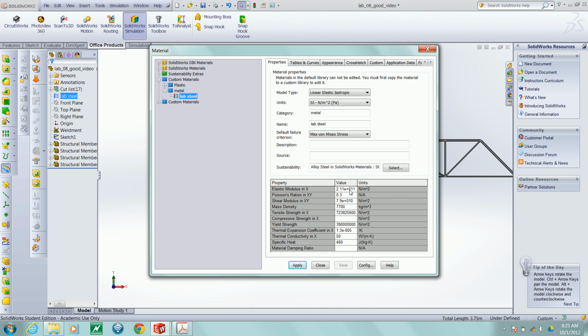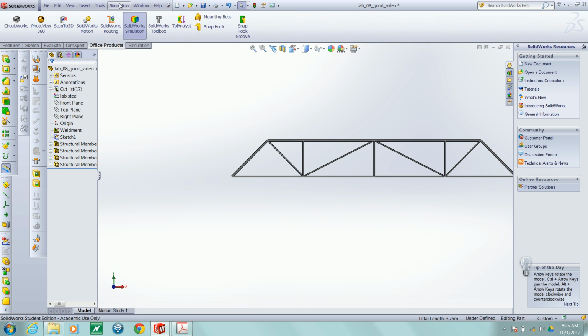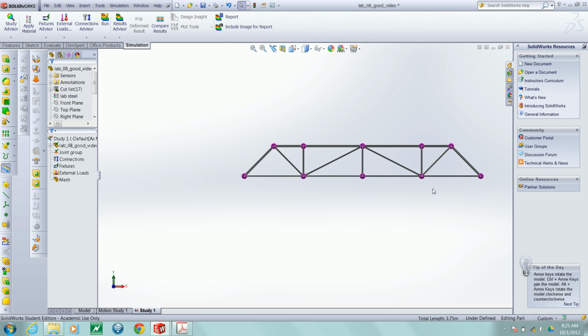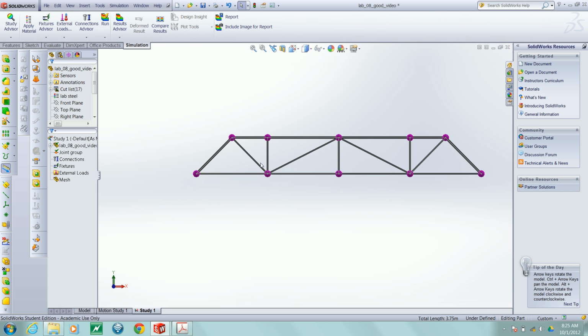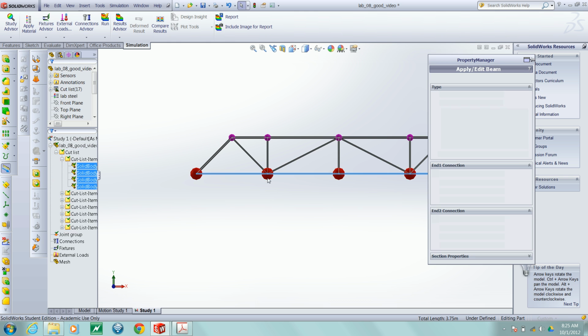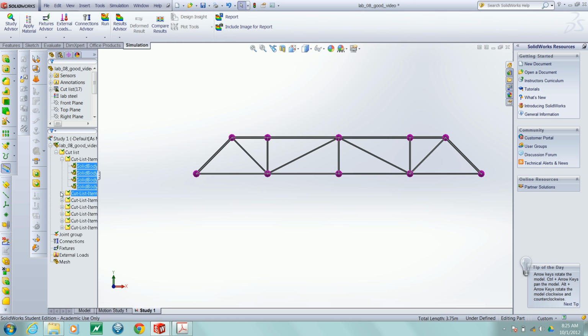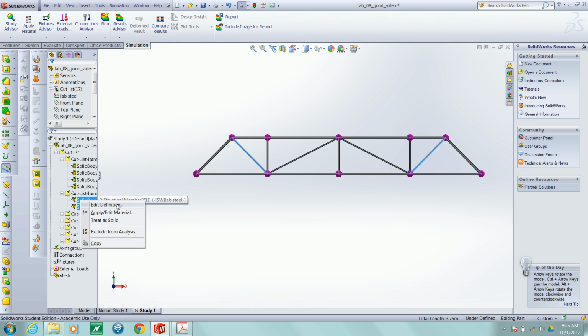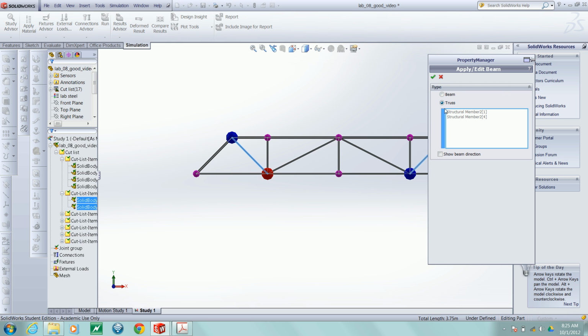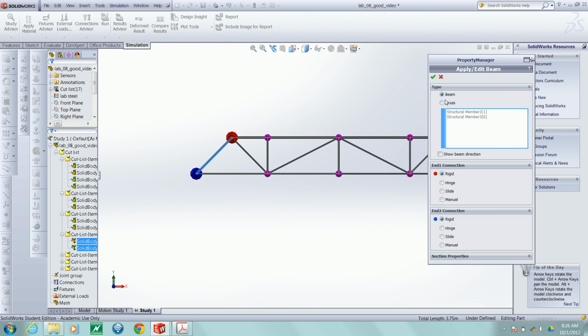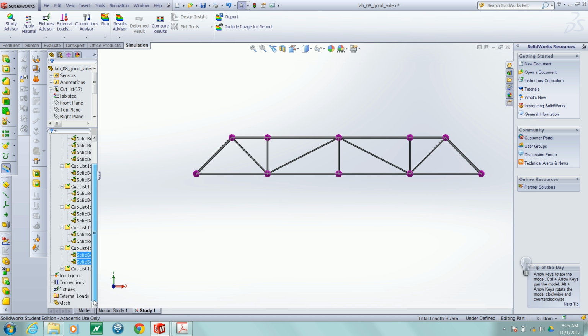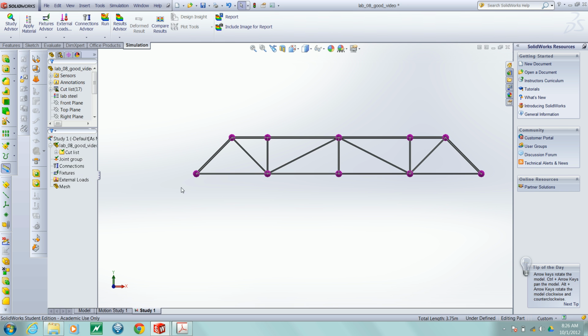So now I'll create a study. It's a static study, and you see SolidWorks automatically computes the joints. These magenta spheres represent the joints of my truss. Now I'm going to convert the members into truss members. Okay, they default to beam members for structural members, but beams can carry bending stress, and we want to model it as a truss. Now all the structural members have been converted to truss elements, so we'll create some fixtures.